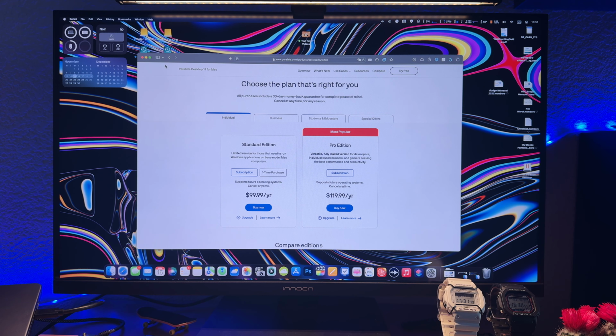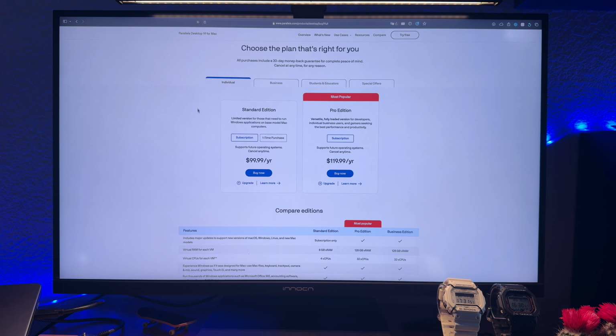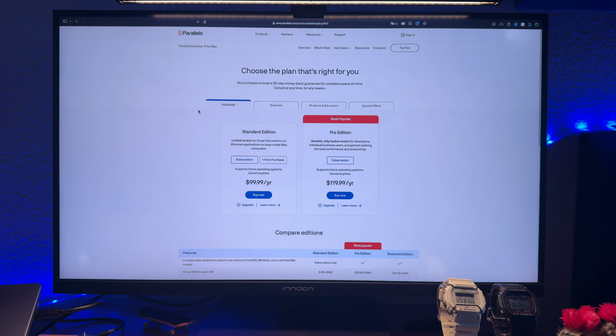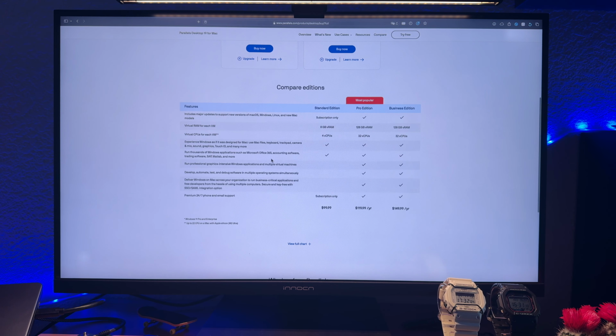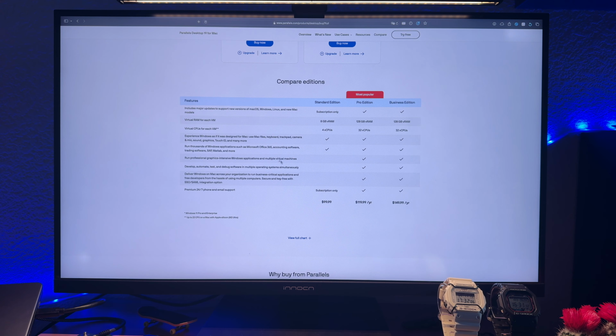The Standard Edition is priced at $99 as a yearly subscription. You can also make a one-time purchase for $129 and own this application forever, although you might not get future updates. If you want to get the Pro Edition, you have only one choice, the one-year subscription at $120. There is also a Business Edition. This is my license, by the way.